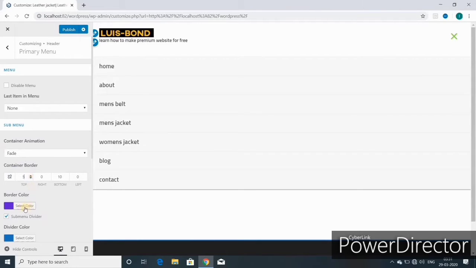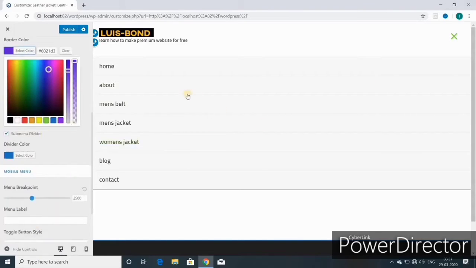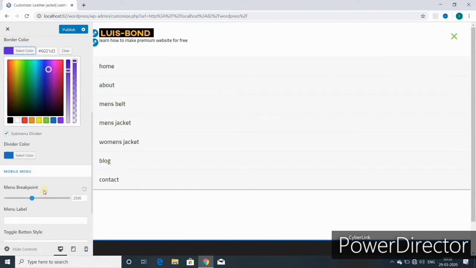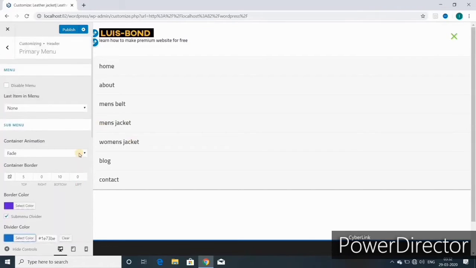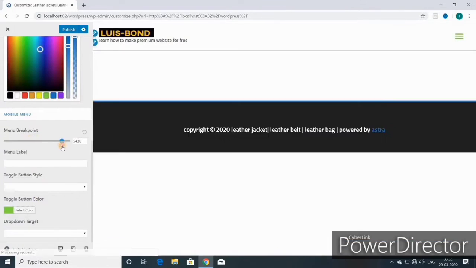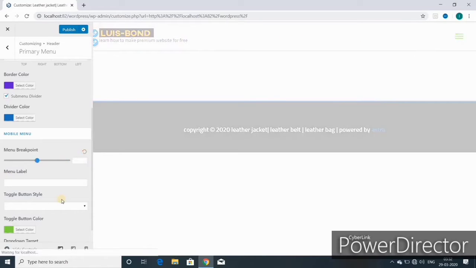Border color. From here I can choose the border color. These colors we can choose. But I don't want. Okay. Then the divider color. If you want, you can change divider color, but I don't want to change. Menu breakpoint. You can increase. This is our menu. We can increase or decrease this length, but I like as it is.